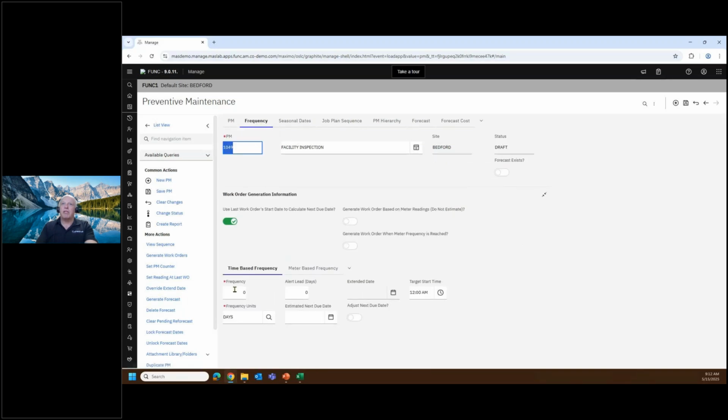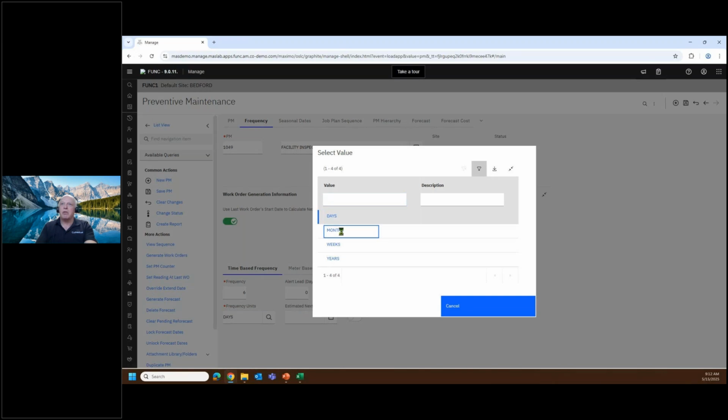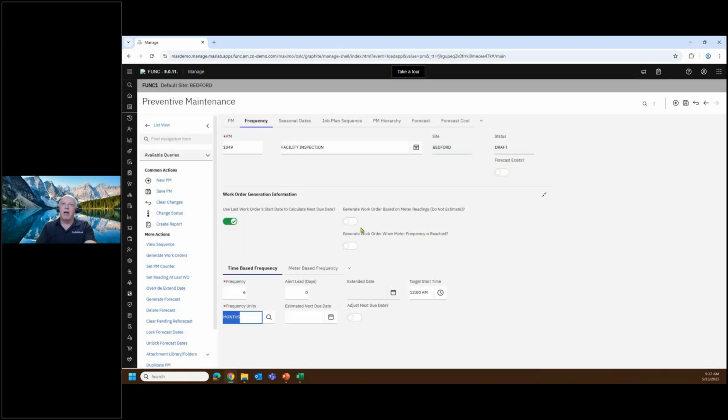On the frequency tab, I'm going to set the frequency to 6 months. I am going to make sure that the last work order start date to calculate next date is checked. And again, that creates a fixed schedule. I'm going to set the estimated due date to be October 1st. I'm going to skip seasonal dates because they don't apply to this.